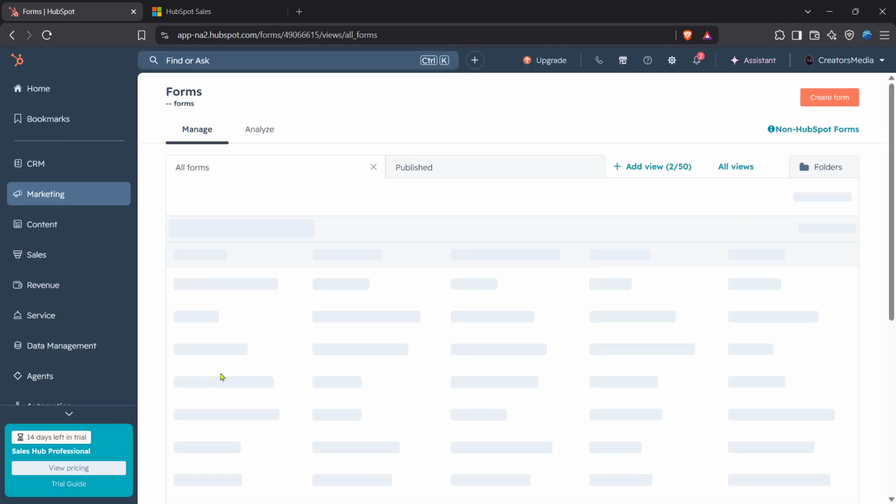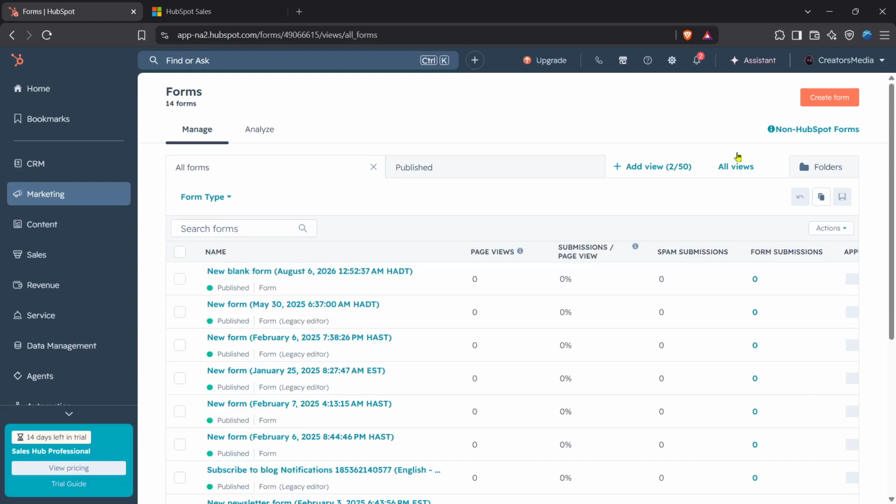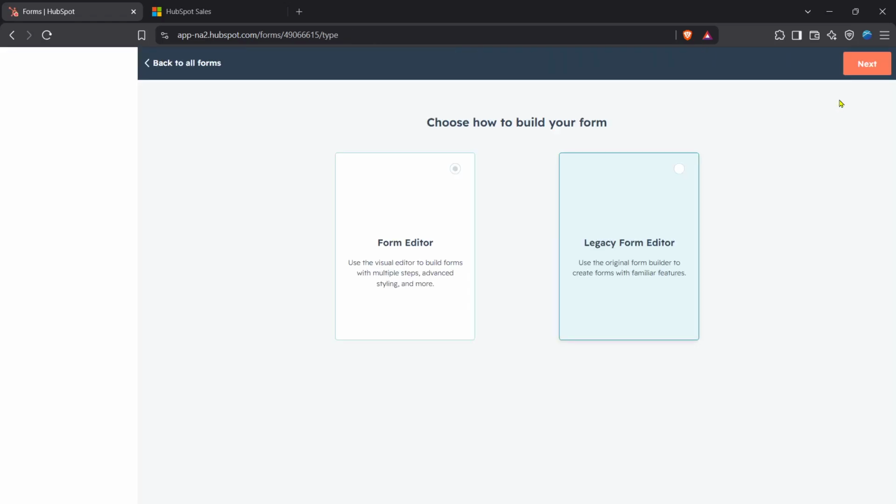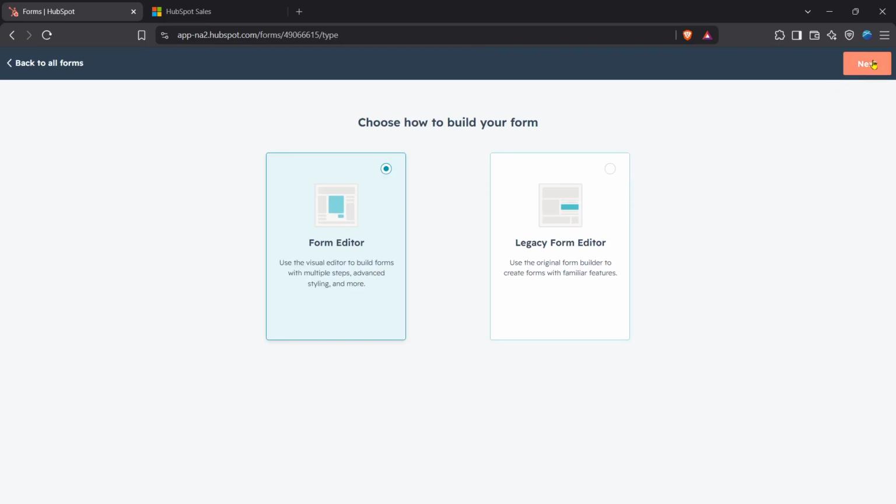Click the Create Form button to start, and a Choose How to Build Your Form screen appears with two cards: Form Editor for a visual builder, or HTML Editor for custom code. Click on the Form Editor card and then click Next at the bottom.